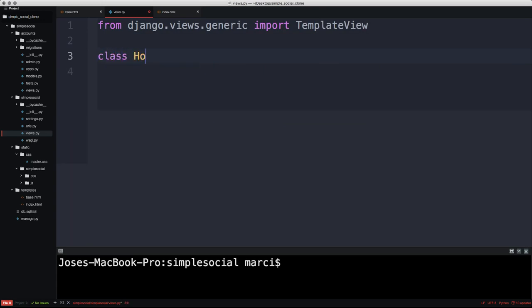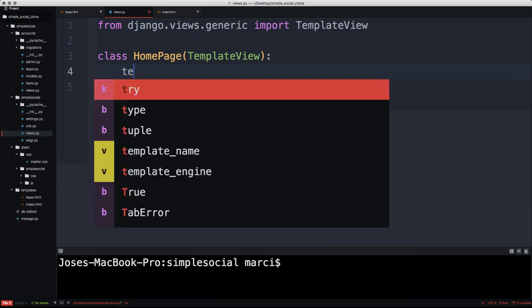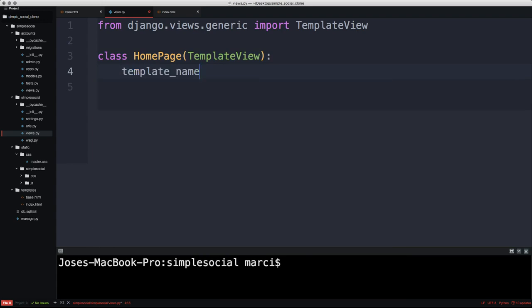So we'll say class HomePage, and this is going to inherit from TemplateView. And then I'm just going to say template_name. My template_name is equal to index.html. You can see I have a lot of autocomplete help there because I'm using a Django plugin package for Atom. So let me save that. I have HomePage, template_name index.html.